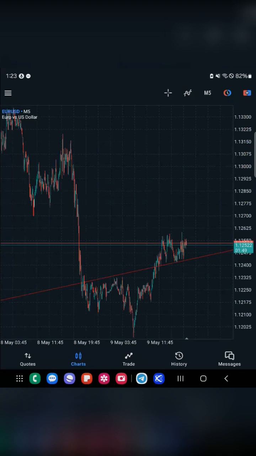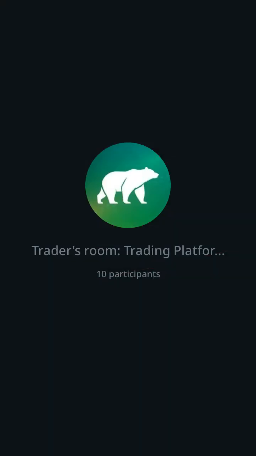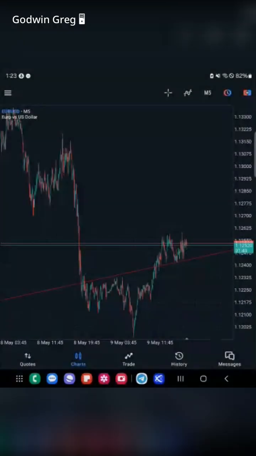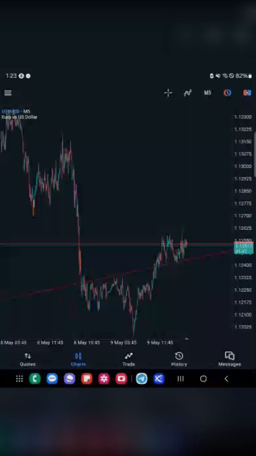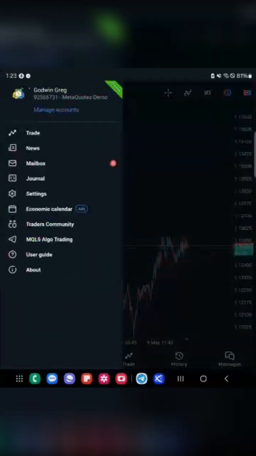So now, if you haven't taken a trade before, I want to see you guys take your first trade today. So go to your MT5. If you haven't created an account, this is where to create your account. Once you launch your MT5, it's going to prompt you to create a demo account.